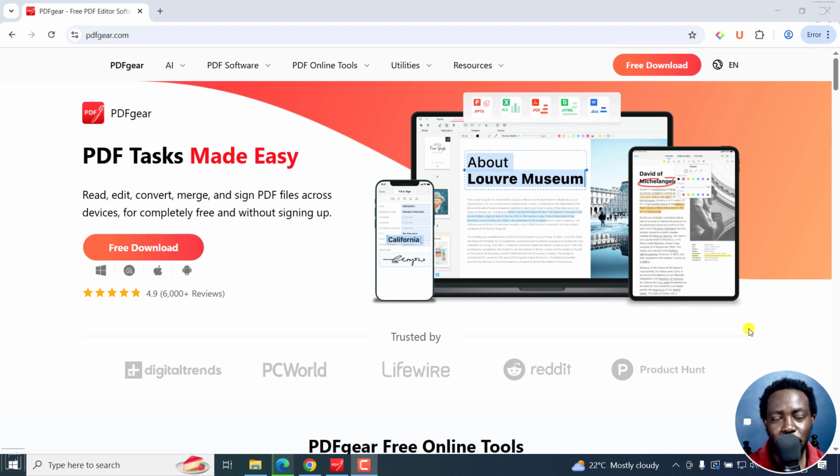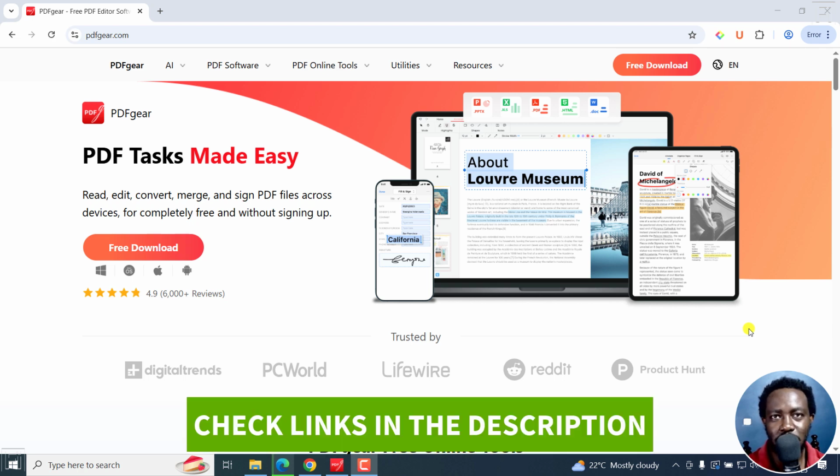In this tutorial, I'll show you how to merge or combine multiple PDFs into one on Mac or Windows or even iOS and Android using PDFGear.